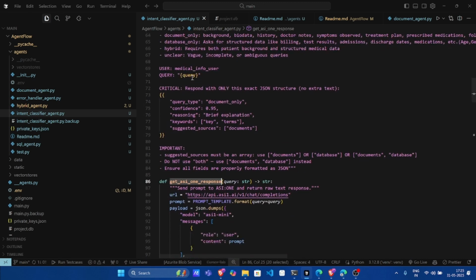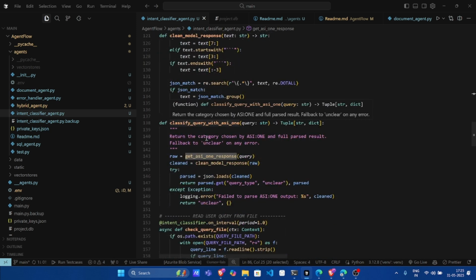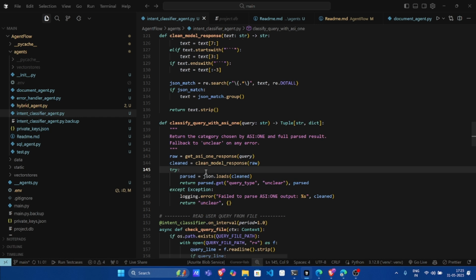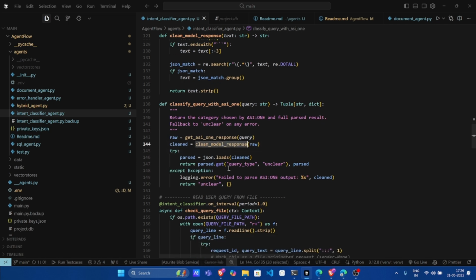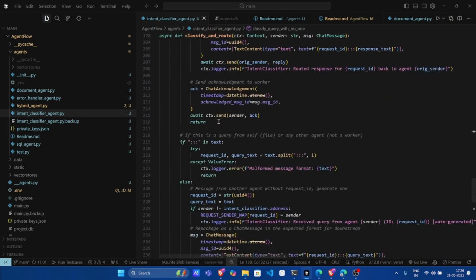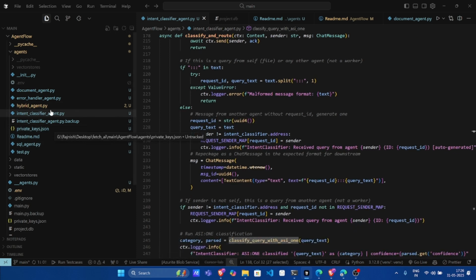So using the above prompt and ASI1, I'm using a function that calls ASI1 and gives it a query. And since we cannot blindly trust the response from any LLM, sometimes we want JSON format data, but it can have backticks or other things. So I have one function that cleans this raw data and then loads the JSON. It sends to the relevant agent, and let's suppose it sent to the SQL agent.